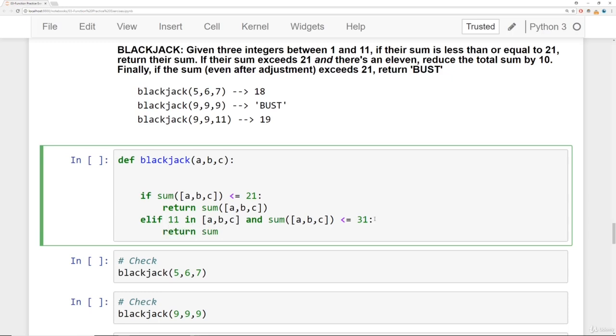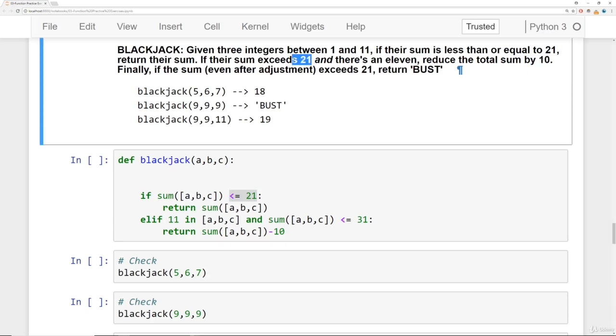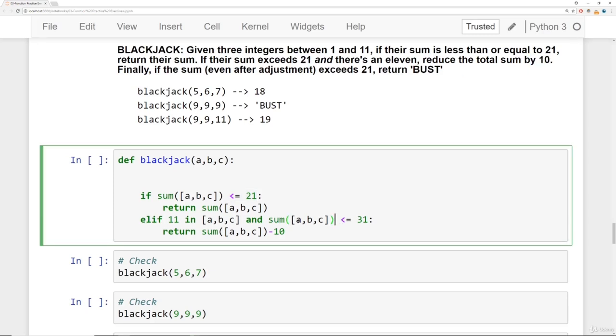So then we can return the sum of ABC, except we're going to subtract now 10 from this. So this less than or equal to 31, basically what we're doing is now, instead of checking less than 21, because beforehand we're able to reduce the sum by 10, that means we get to check against 31. The other way of doing this is saying sum of ABC minus 10 is less than or equal to 21. So those are the same things.